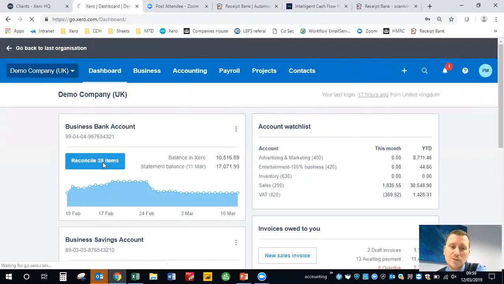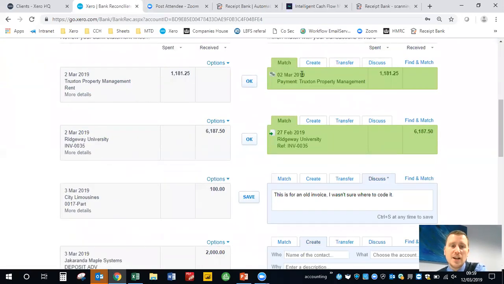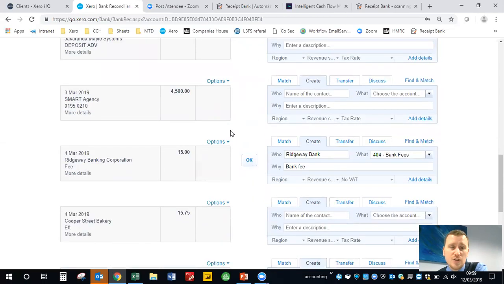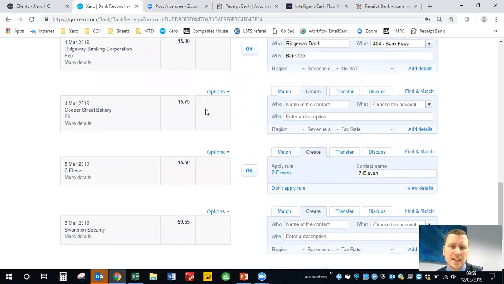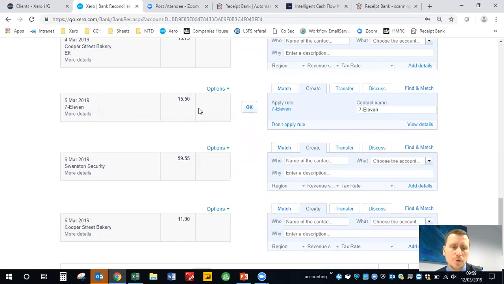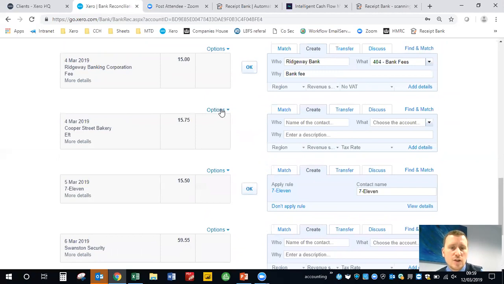What bank rules are, for example, if we go into the demo company, it's already matched up sales invoices and sales and bills, for example. But for these transactions where you are regularly transferring money to yourselves or transferring money to HMRC for VAT and PAYE payments, what you can do is set up a bank rule so that it automatically gets reconciled for you. So for example, we've got here Cooper Street Bakery. At the top of each transaction, you've got an option. You click on Create Bank Rule.